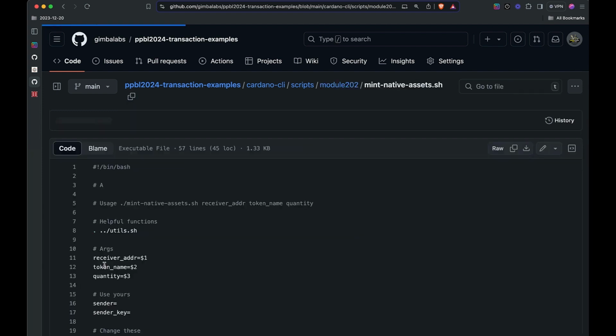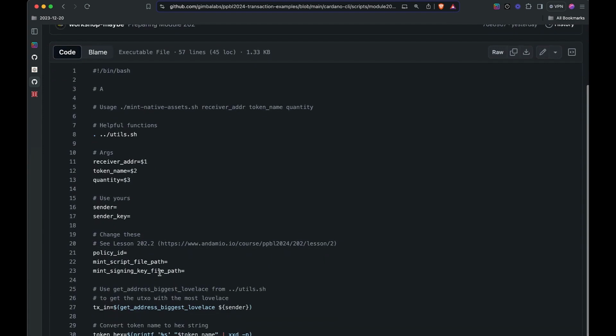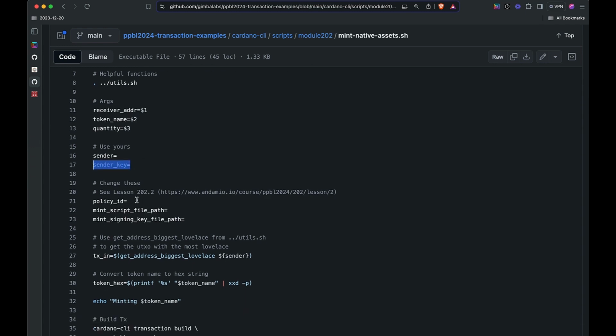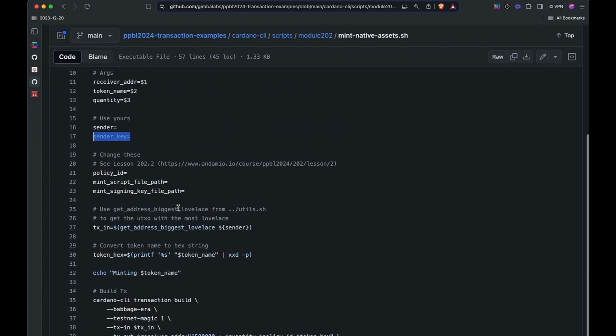Mint native assets is a simple one to start with. Now in this one, you'll still have to do a few things by hand. You can set your sender address and your key, right? This is a pre-prod address. This is the path to your key, just like we've been doing before. And then you can set the variables directly in this script file, save it, and run it.